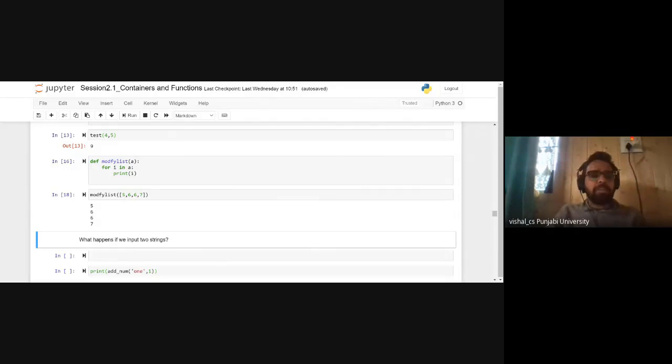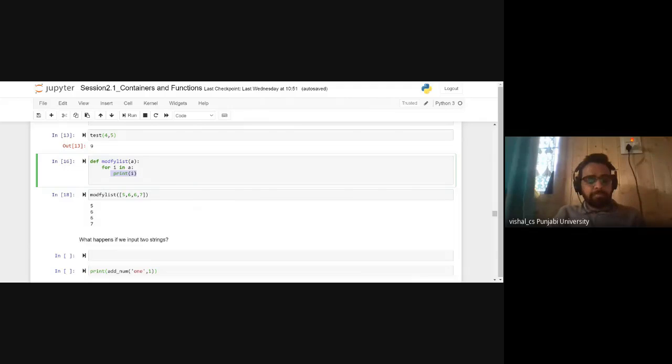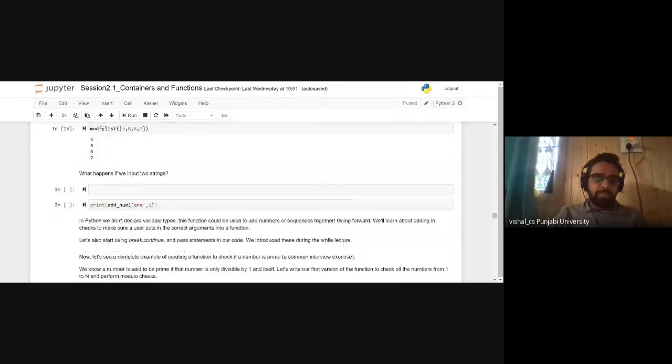Can you write a program? This is an assigned part for you: write a function that will return a list, and please share the code with me. You have to write a function that will return a list. Can a function return a list? You please check it out.